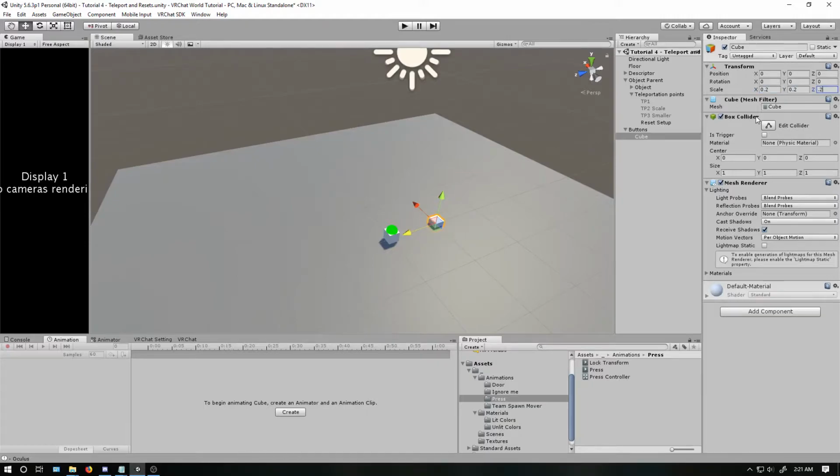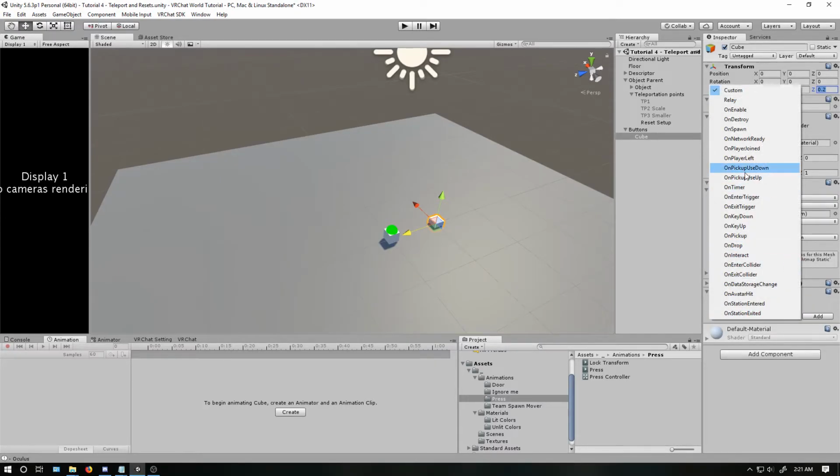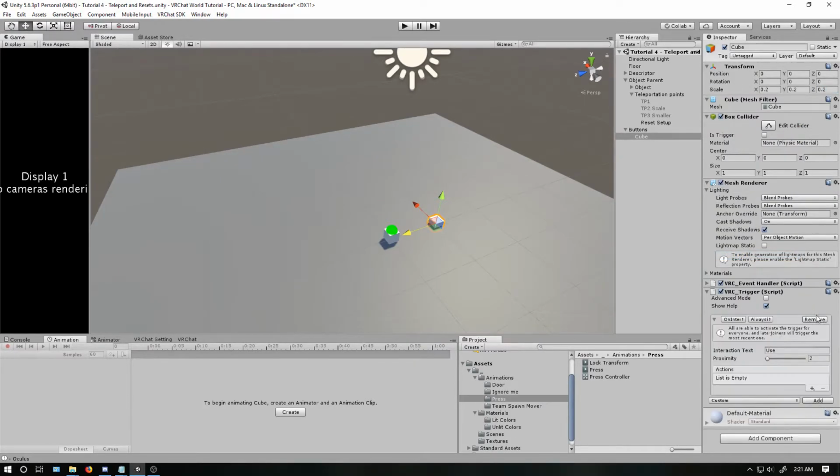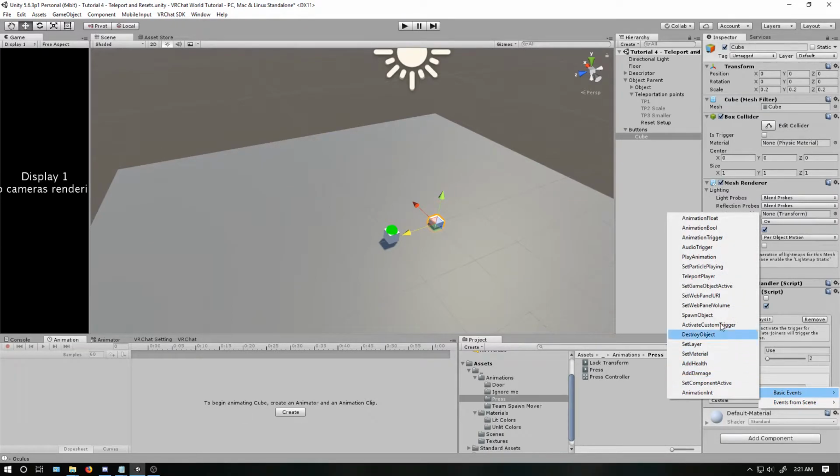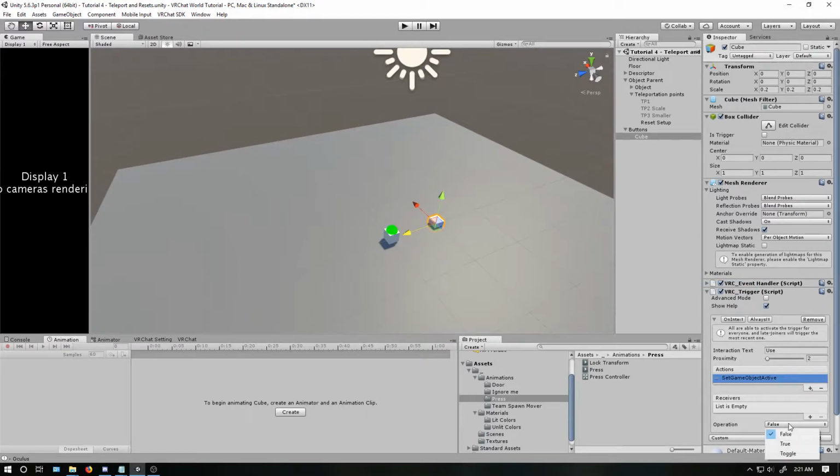Again, make it 0.2, just because sizing is okay. Let's add a VRC trigger, custom on interact, if I can find it again. Add basic events. Let's set game object active, true, plus sign, and this will be teleport 0.1. Move it up some so that we know what it is. Let's name it TP1, and say TP1.